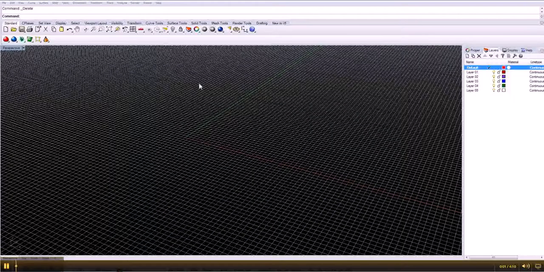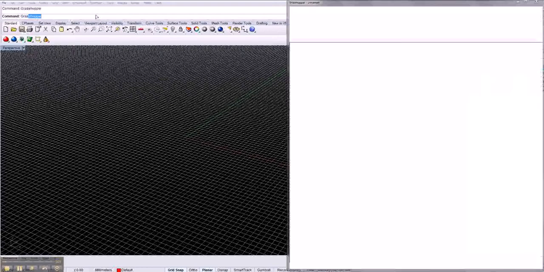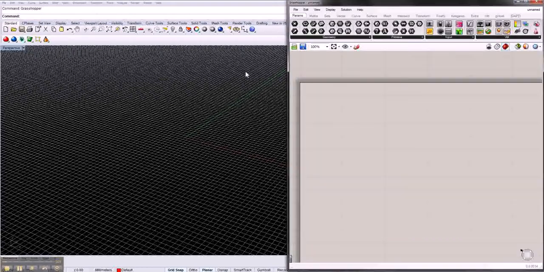Grasshopper is a plugin of Rhino. Rhino is a simple designer program with a bunch of tools where you can do more or less everything. You do have the same tools in Grasshopper, but you can change those different parameters all the time. That's the difference. Rhino is fixed. Grasshopper is not fixed. You work with parameters.